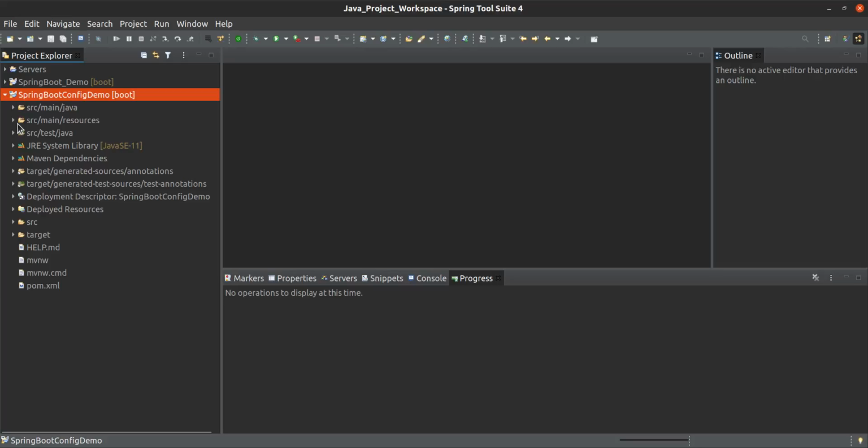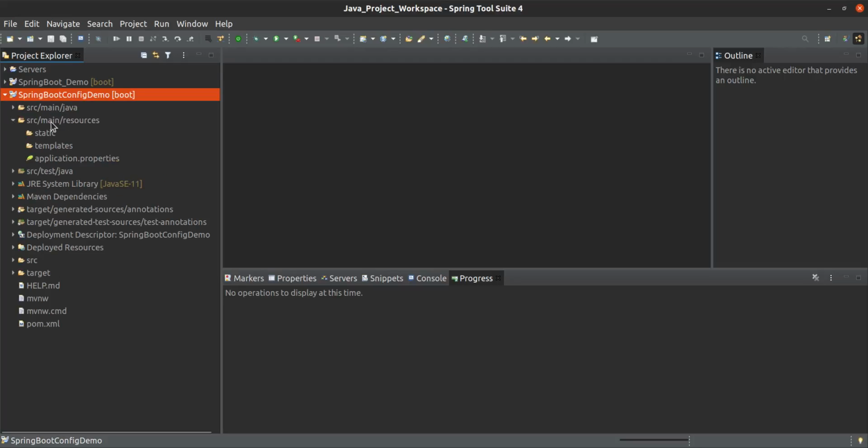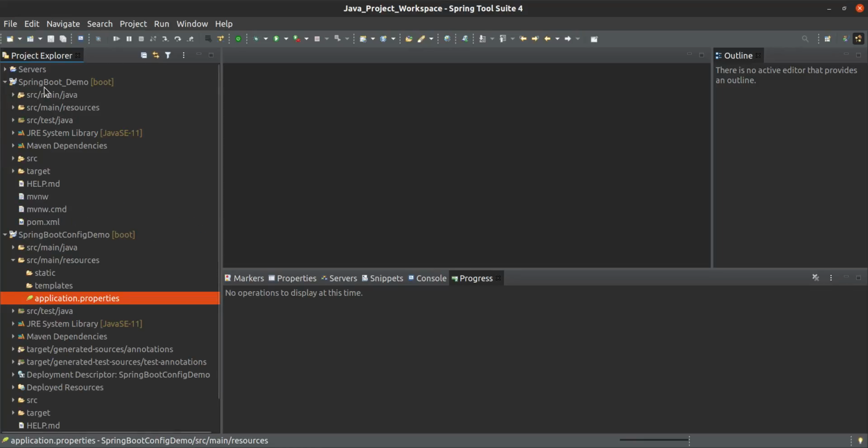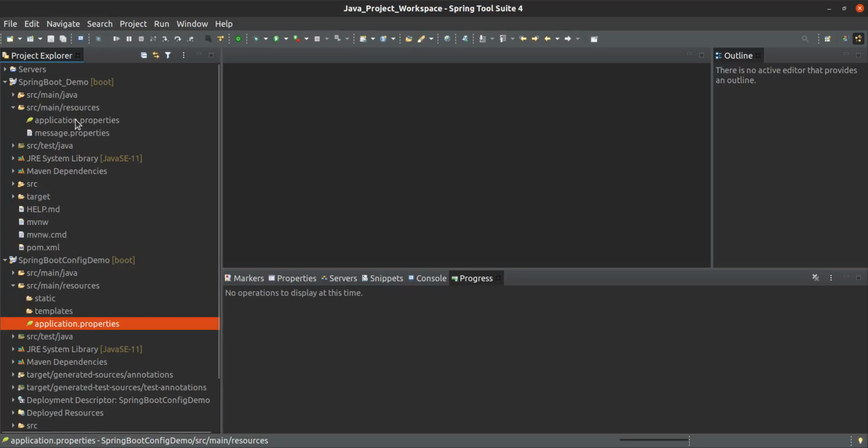Now if you see here inside the src main resources folder, application.properties is there in the same location as previously in Spring Boot demo. This time static and templates, two more folders came because this is a web application. We will see later how to use these and what is the use of these folders. But here, this application.properties is currently empty.